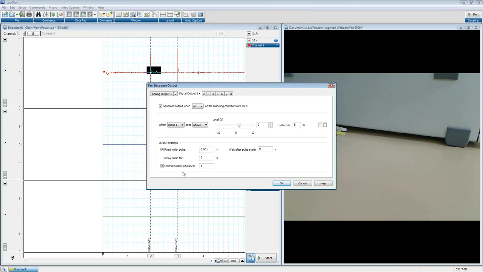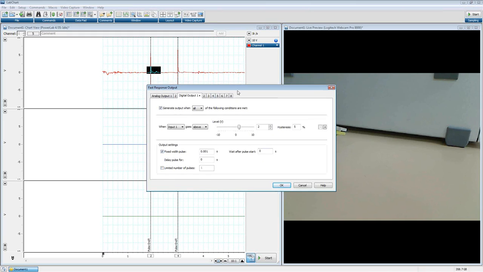So if I do this, fast response will trigger once, and then it'll never trigger again. We can have it trigger 3 times and never trigger again. 5, 6, whatever you want to do here. By default, it's infinite. So every time it triggers, it's going to send a pulse out. But if we limit it, it's only limited to a certain number. So we kind of have everything set up here.